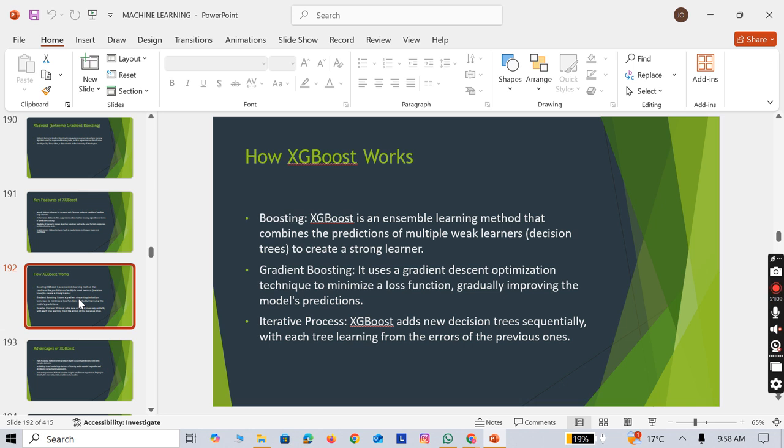So let's say we have decision tree one, decision tree two, decision tree three, and decision tree n. All of them give us predictions. Then XGBoost takes these predictions as the input data. Then from there, it gives a stronger prediction. And it also uses the gradient descent optimization technique to minimize the loss function, gradually improving the model's prediction.